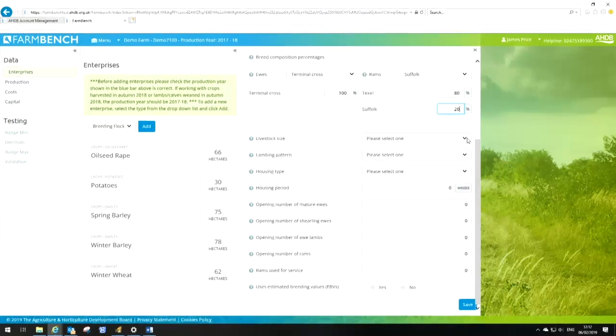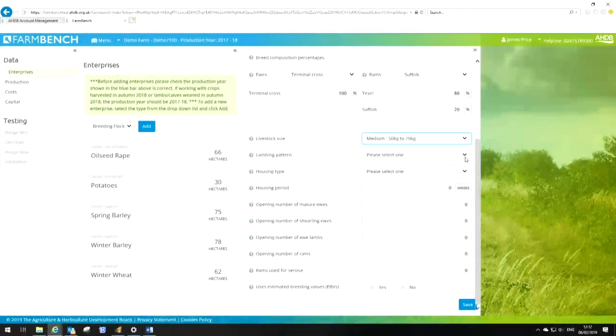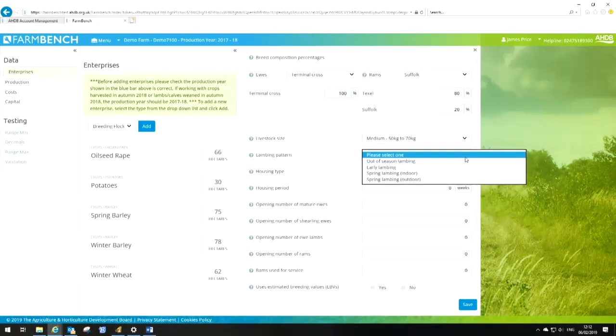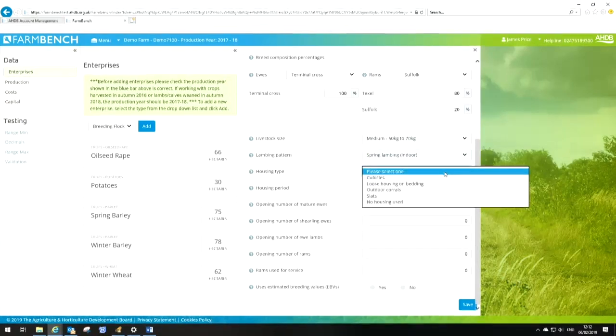And we're looking for the livestock size here because we use that again for weightings, so for the grazing, etc. And then lambing pattern. So we are on spring indoor lambing. Housing type.